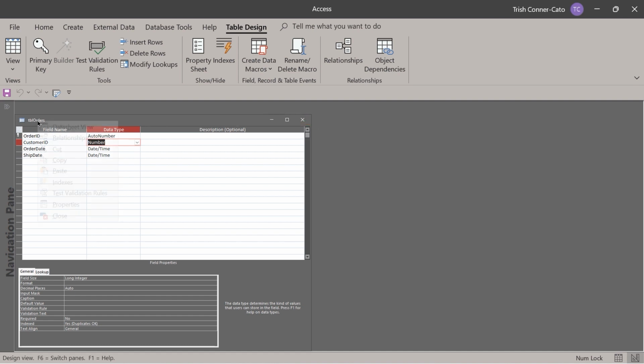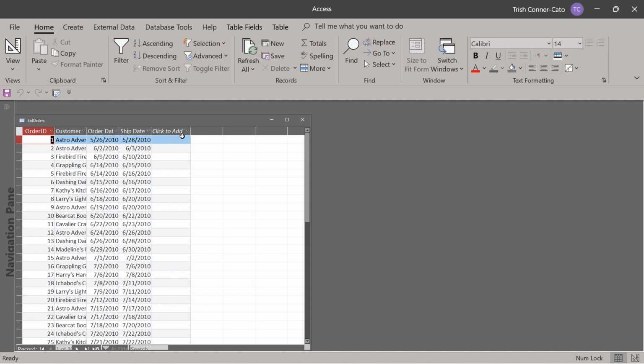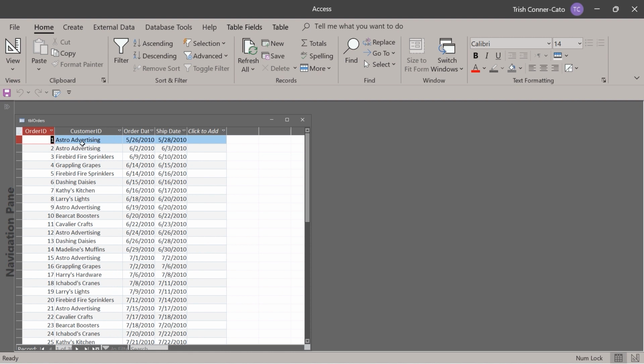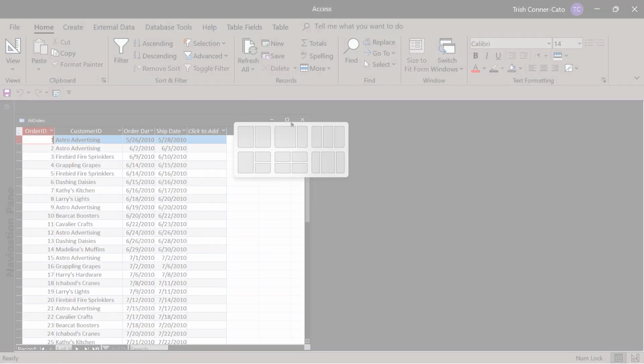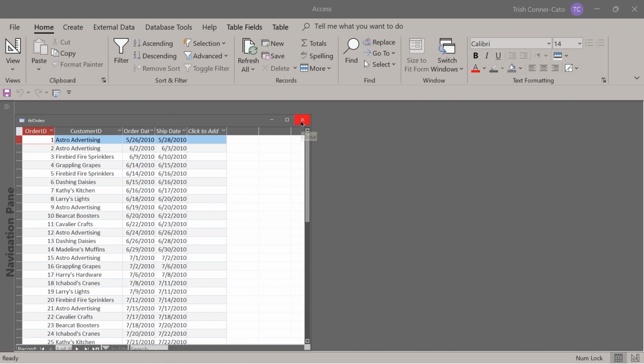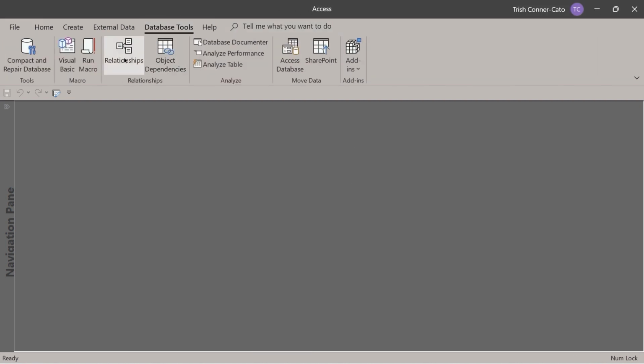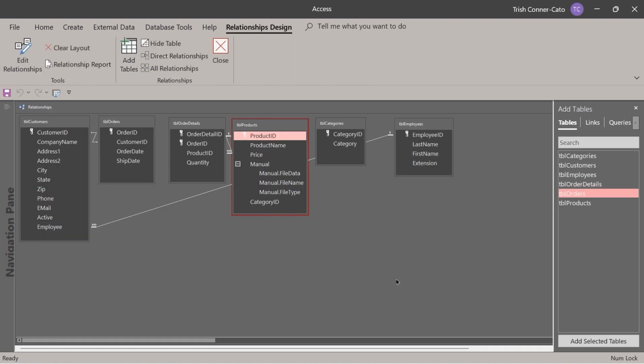Well, actually, let's switch to Datasheet view so we can see that. So now we told it to look up, based on the customer ID, look up the company name and display that in the table. Now let's go and see if we can create our relationship. And we're going to close the orders table. If it asks you to save any layout changes, say yes. We're going to go back to Database Tools tab of the ribbon and back into Relationships.